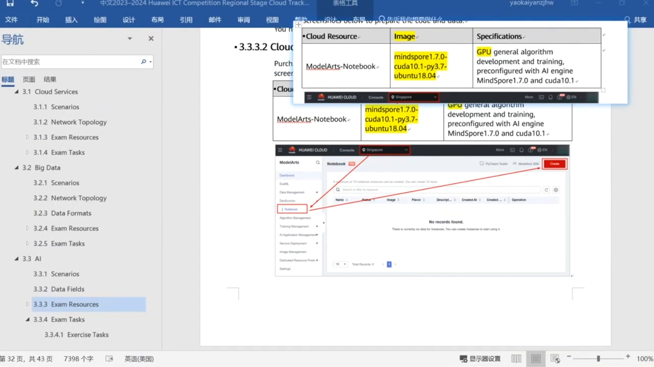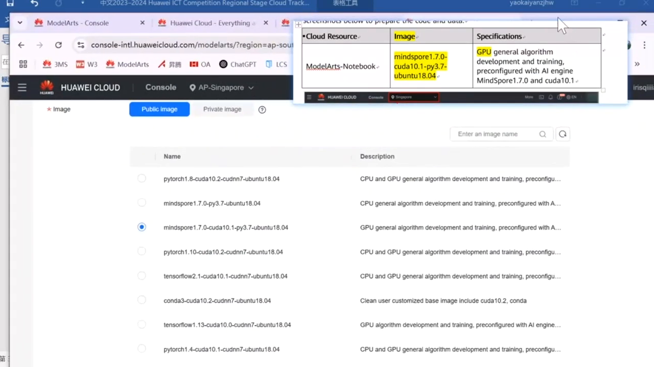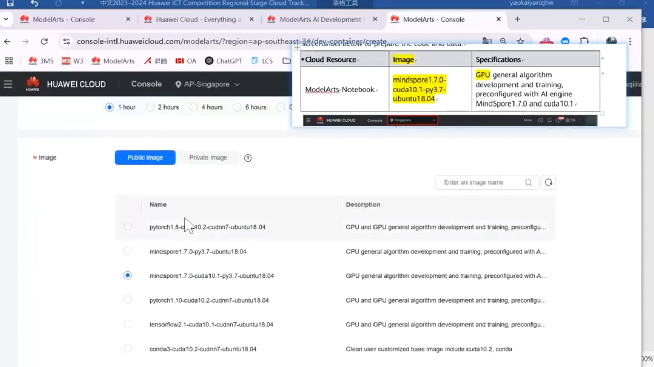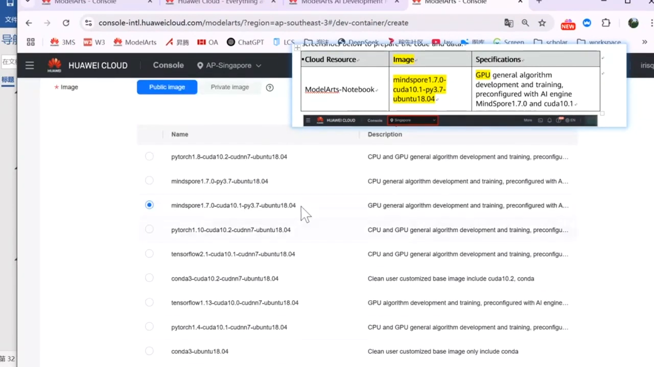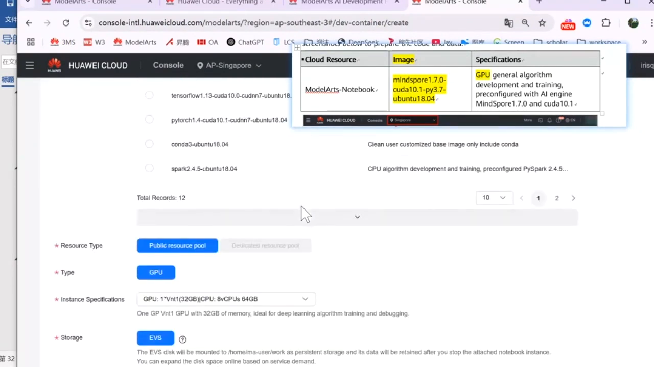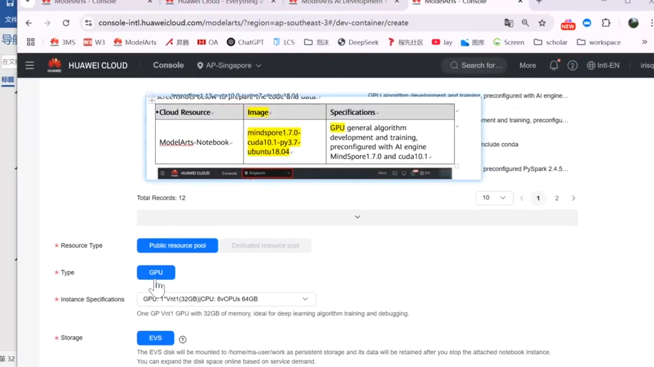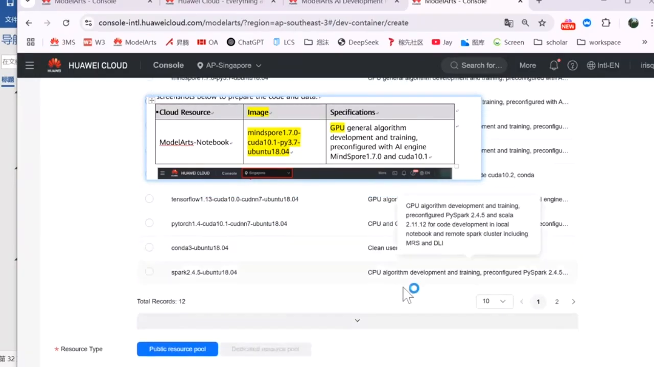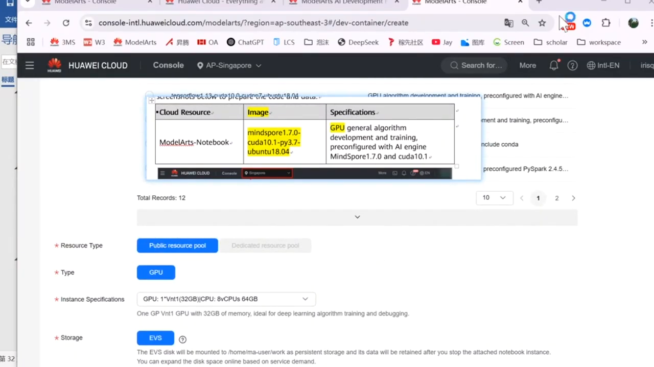And then we just compare it with our actual public image. And here, mine's for 1.7 CUDA 10.1. Oh, that's the right image here. So you can choose this one. And please remember to choose the GPU type here. Just the right one with the specifications here. That's super important. Please don't forget to do that.